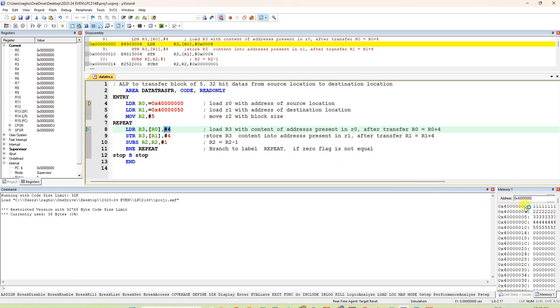So first data starts from 4 followed by 7 zeros, next it is 4, next 8, next 3, next 10. This data should transfer to the destination here, 4050. Here by default all our locations are zeros. You can observe here 50, 54, 5b, 5c, 5d, they are all 0. So this will transfer the block of five data to the destination location. Now let us execute this.